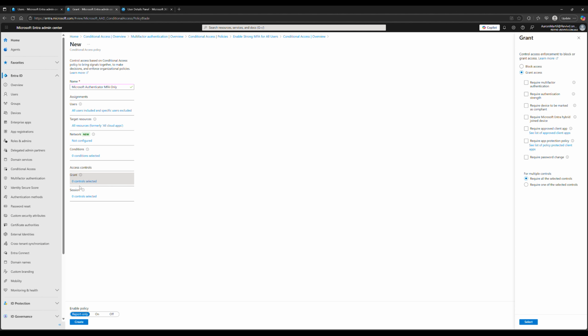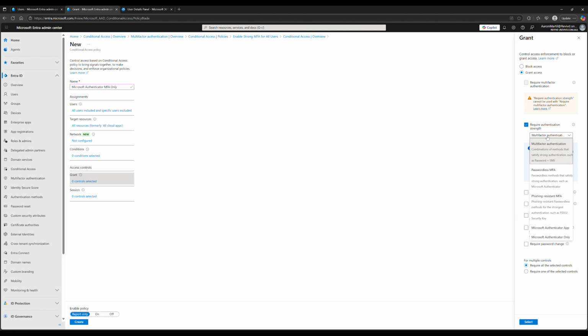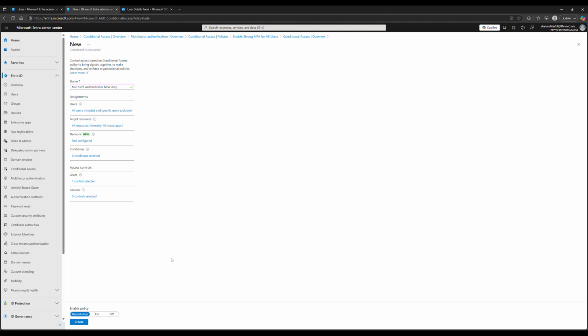And next I'm going to go to grant, and then require authentication strength, and then I am going to select my Microsoft Authenticator only policy. I'm going to select that. You can set it to report only for about 2 or 3 days if you want to test it out, but since I've excluded my account and I am pretty confident on the impacts of this policy, I am going to switch this one on, and then I'm going to hit create.